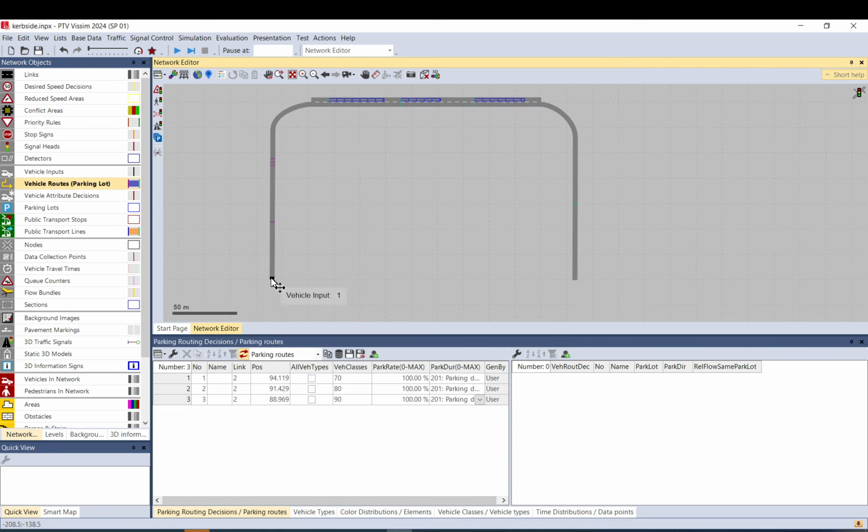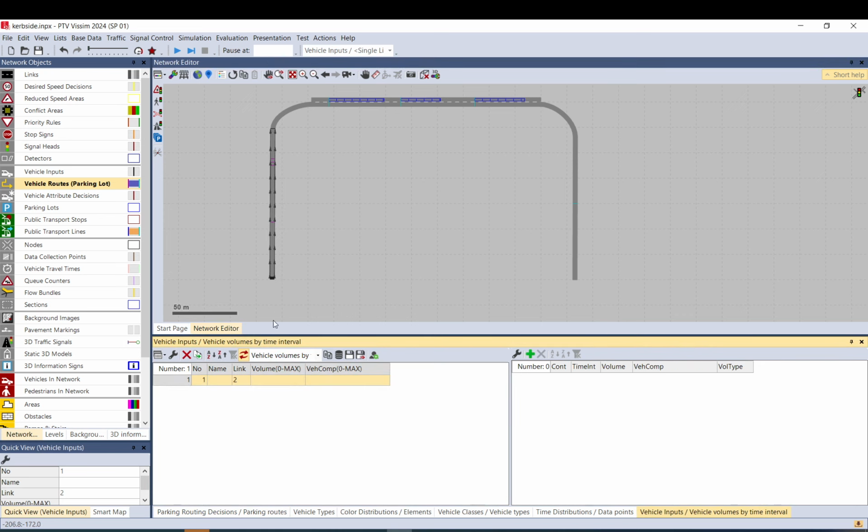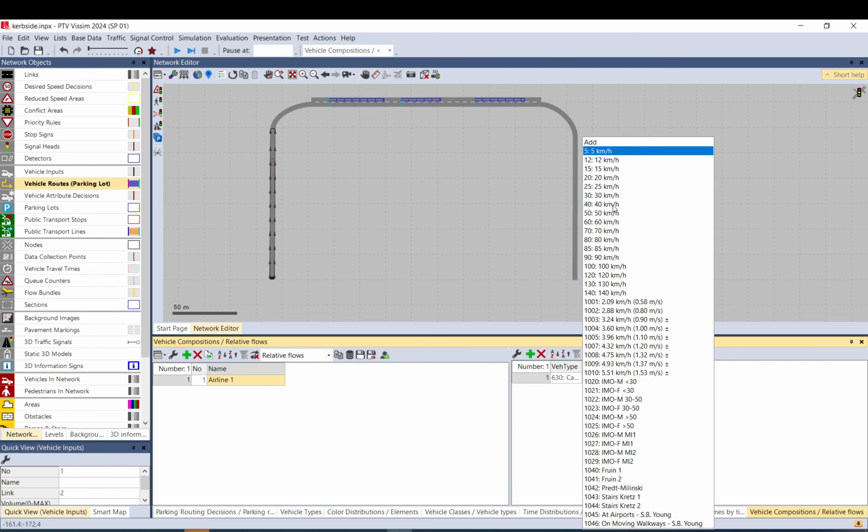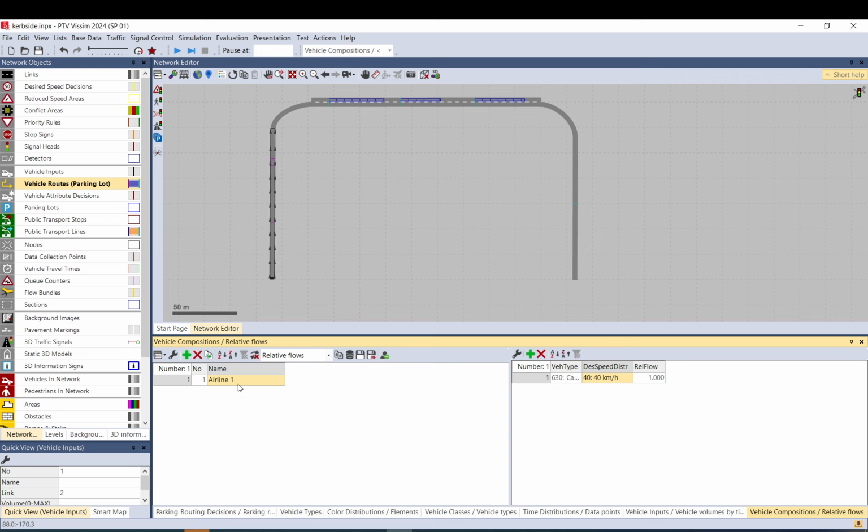We need to create vehicle composition. So traffic menu, vehicle composition. We create, let's just create one first. Airline one. So this is going to be car airline one. Speed is, let's say, 40. This is going to be airline two.